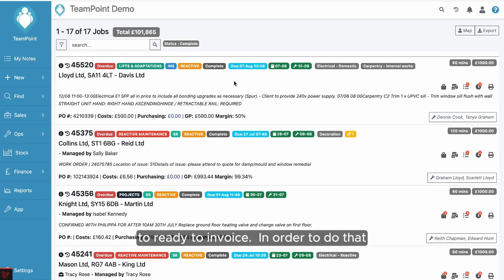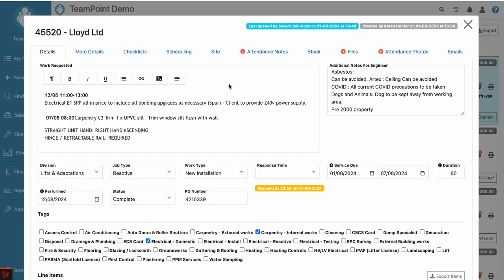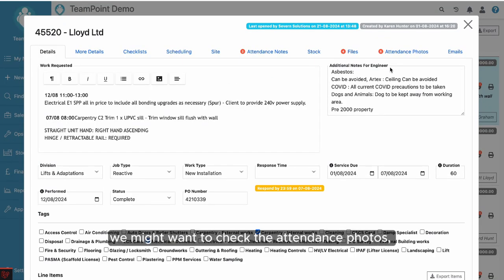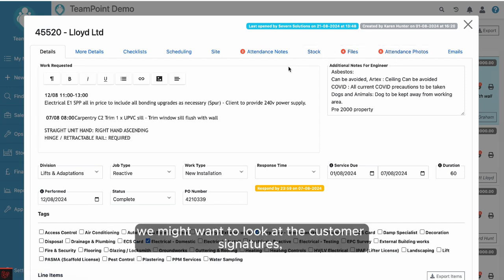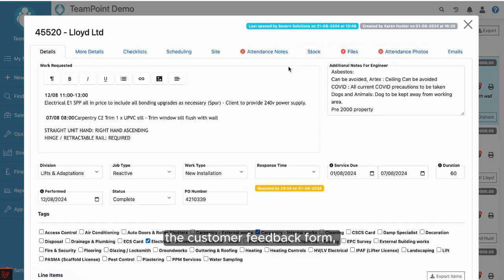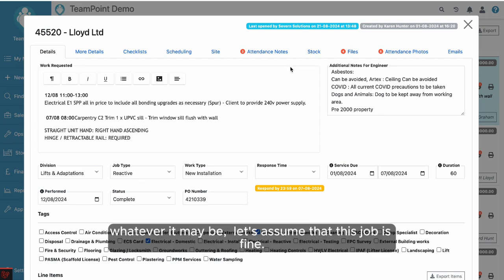And in order to do that, all we need to do is click into the job like so. We check all the job details. We might want to check the attendance photos. We might want to print a worksheet. We might want to look at the customer signatures, the customer feedback form, whatever it may be.